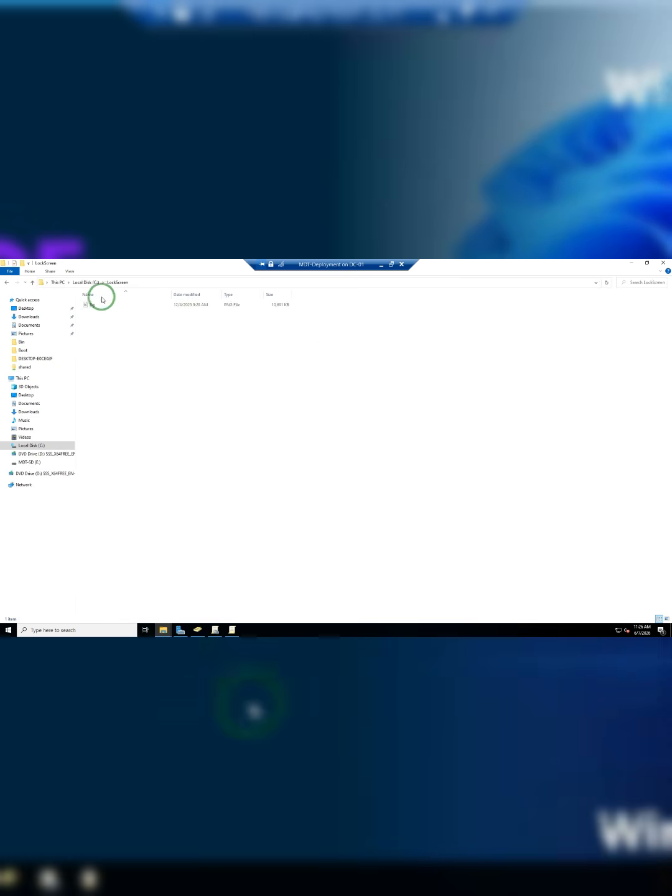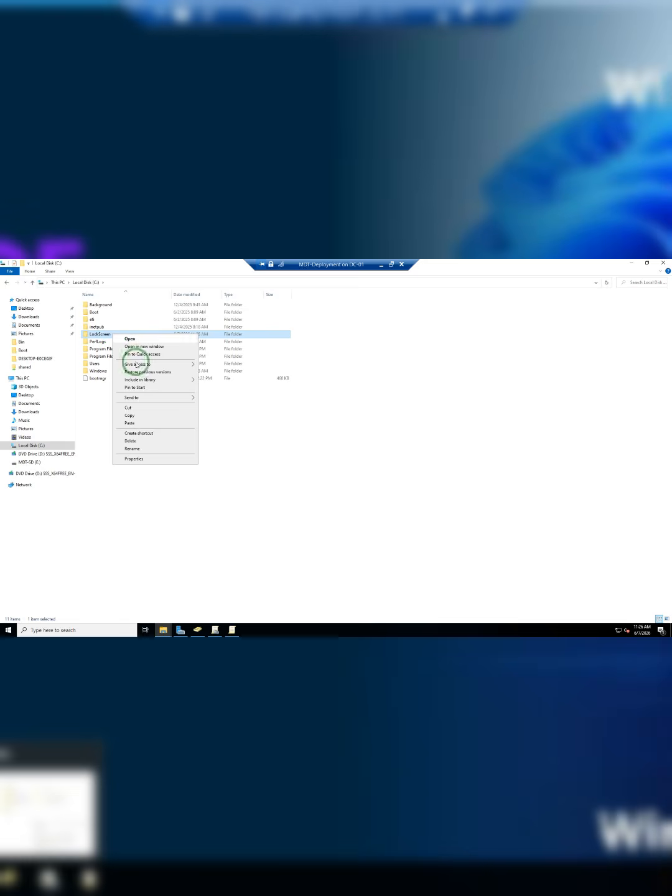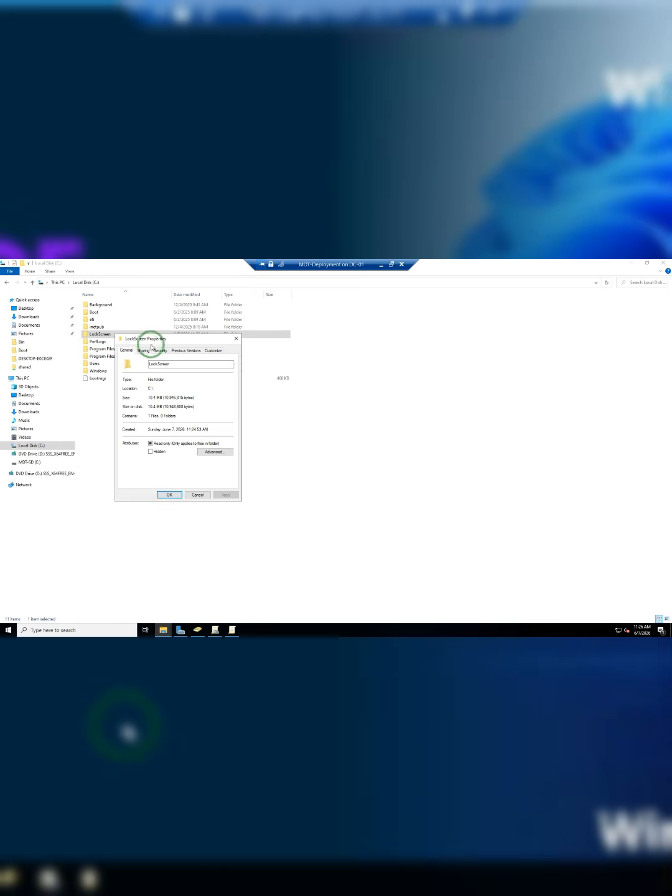So I've already created the folder on my C drive and then copy the image I want to use for my lock screen to the folder. The next thing will be to share that. So I'm going to right click on it and I'm going to click on properties. I'm going to go to the sharing tab and I'm going to click share.